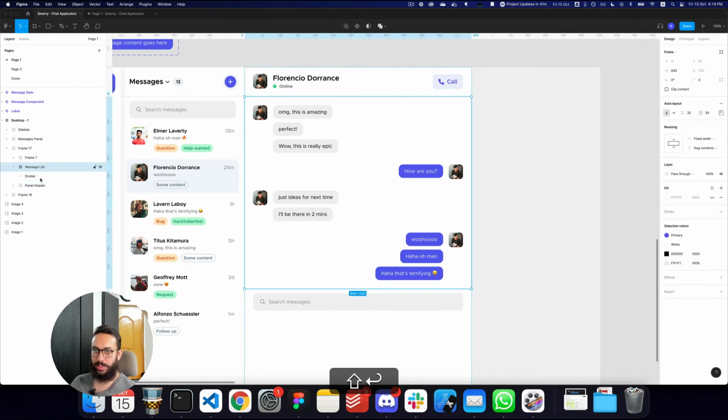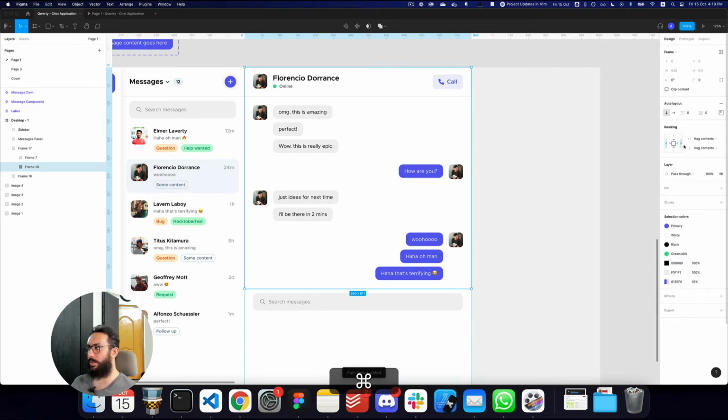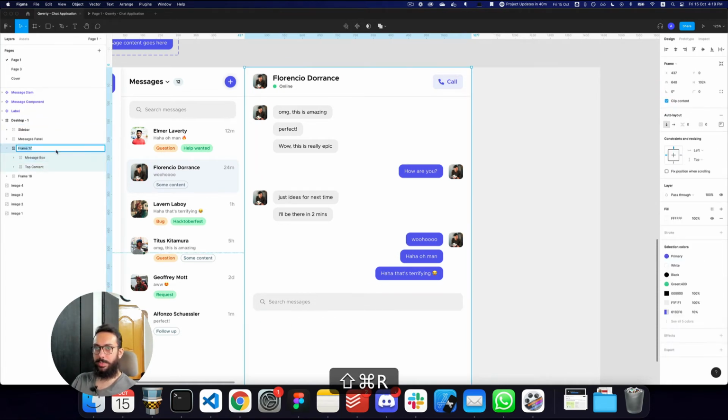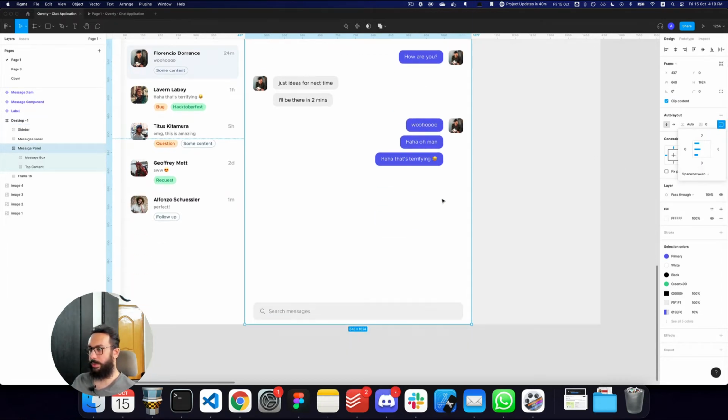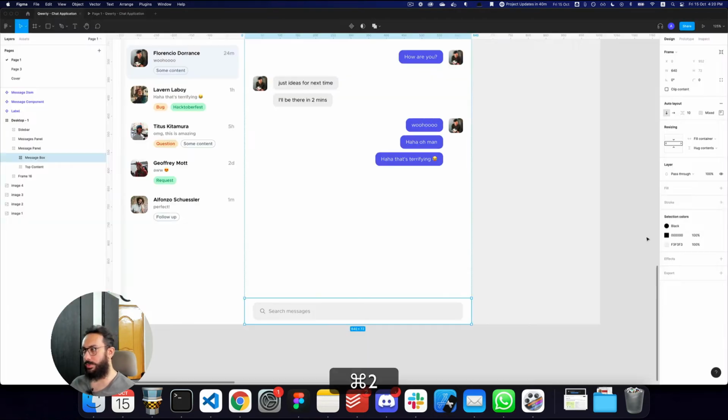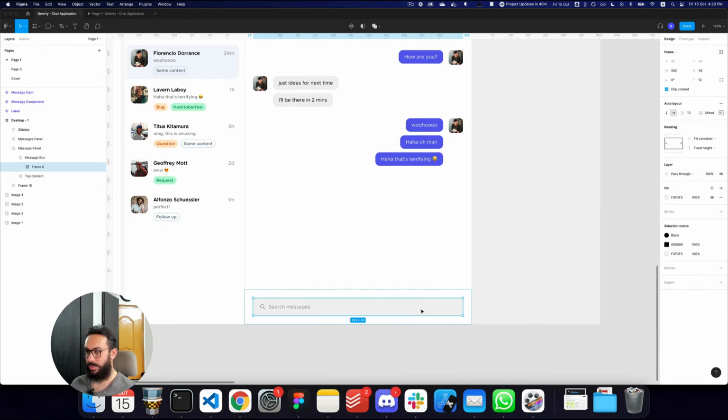So let me just go ahead and actually combine all of them. And I'm going to say this is going to be our top content, and this is going to be our message box, and then this is going to be the message panel. In this message panel, we're obviously going to do a space between again, so everything at the bottom moves to the bottom. So now that it's at the bottom, let's just go ahead and give a 24 pixel spacing all around.